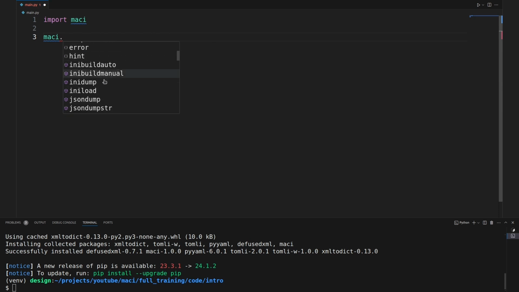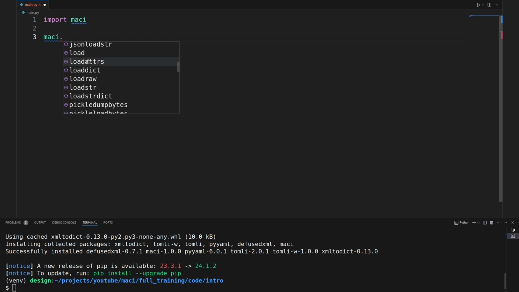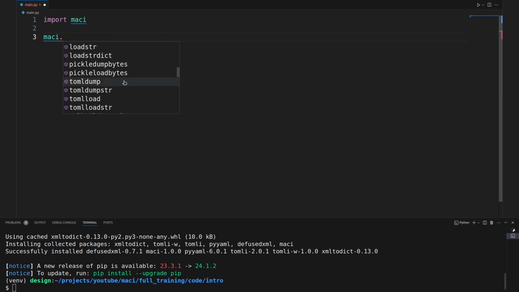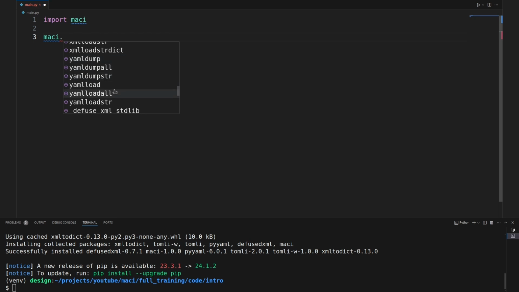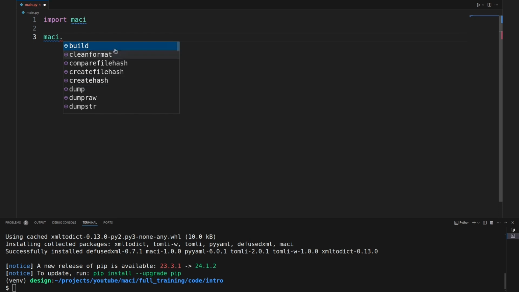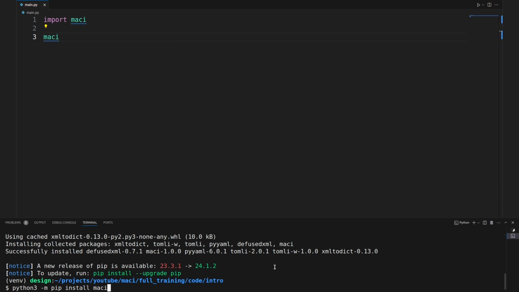And you can kind of tell just by seeing, all right, there's ini, there's JSON, there's maci-specific ones, there's pickle, there's TOML, XML, YAML, and all the different flavors there. And there's actually two different kinds of XML, and that's explained in the XML section, but you see what I mean. But that's how you go ahead and install maci, pretty straightforward. Now if I go ahead and uninstall maci, we'll try another flavor.